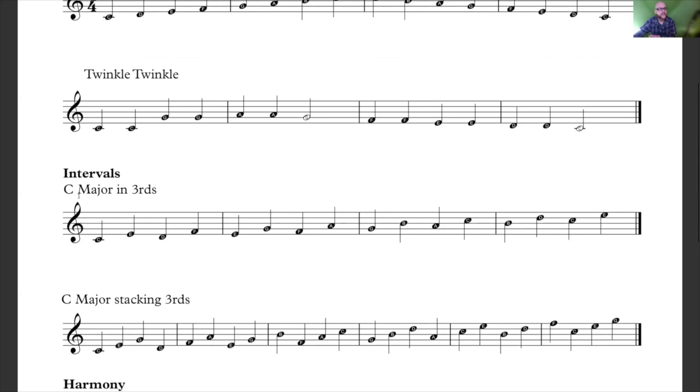So now if we look at our C major scale, we have our first note, C, and then a third above that is E. Then our second note of the scale is D. A third above that is F. The third note of the scale is E. A third above that is G. And it continues through the entire scale. That sounds like this.